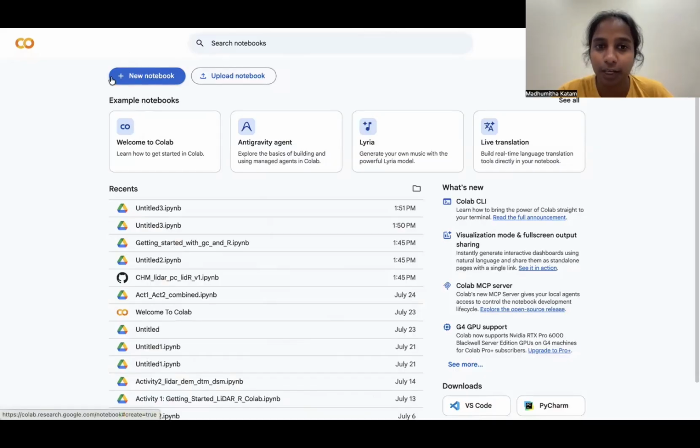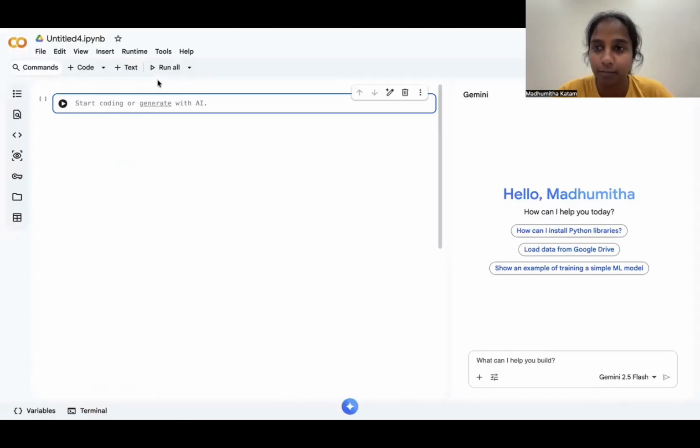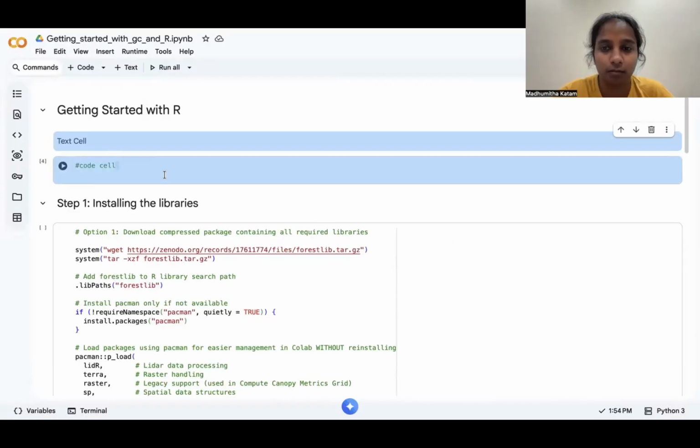Click on the new notebook icon that you see on the top left corner. This is the landing page of the Google Colab. A Colab notebook is made up of blocks called cells. There are two types of cells: code cells, which contain the code we run, and text cells, which contain the notes and instructions, like the highlighted ones you see in the screen.